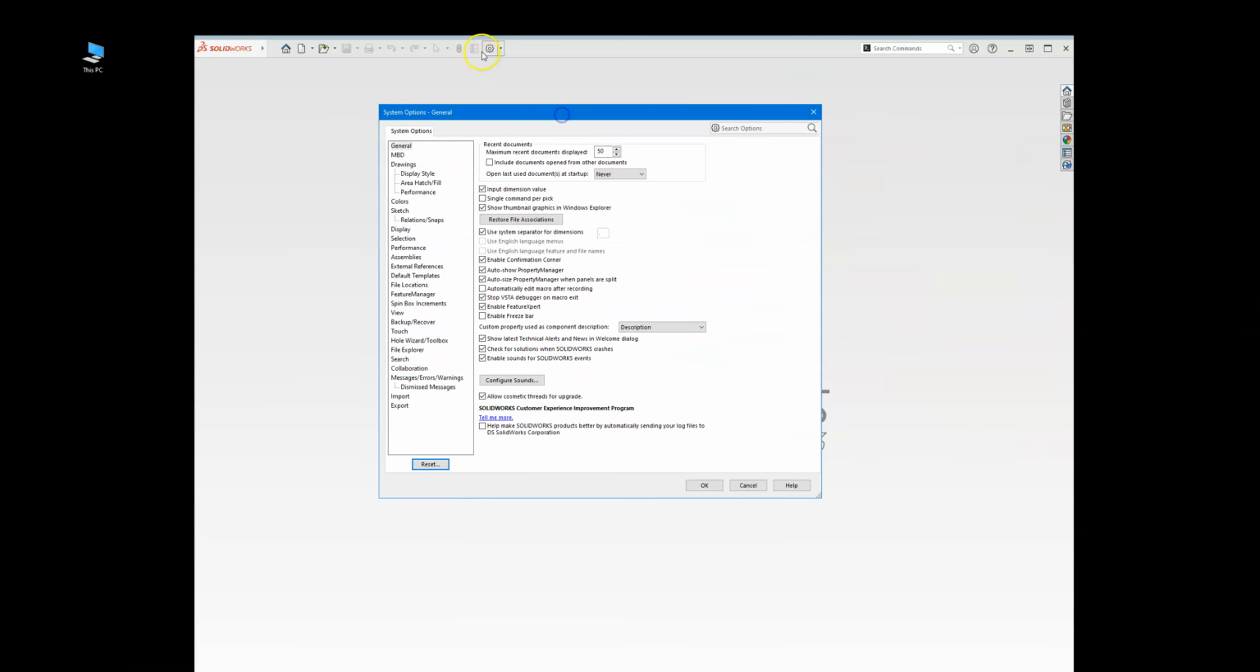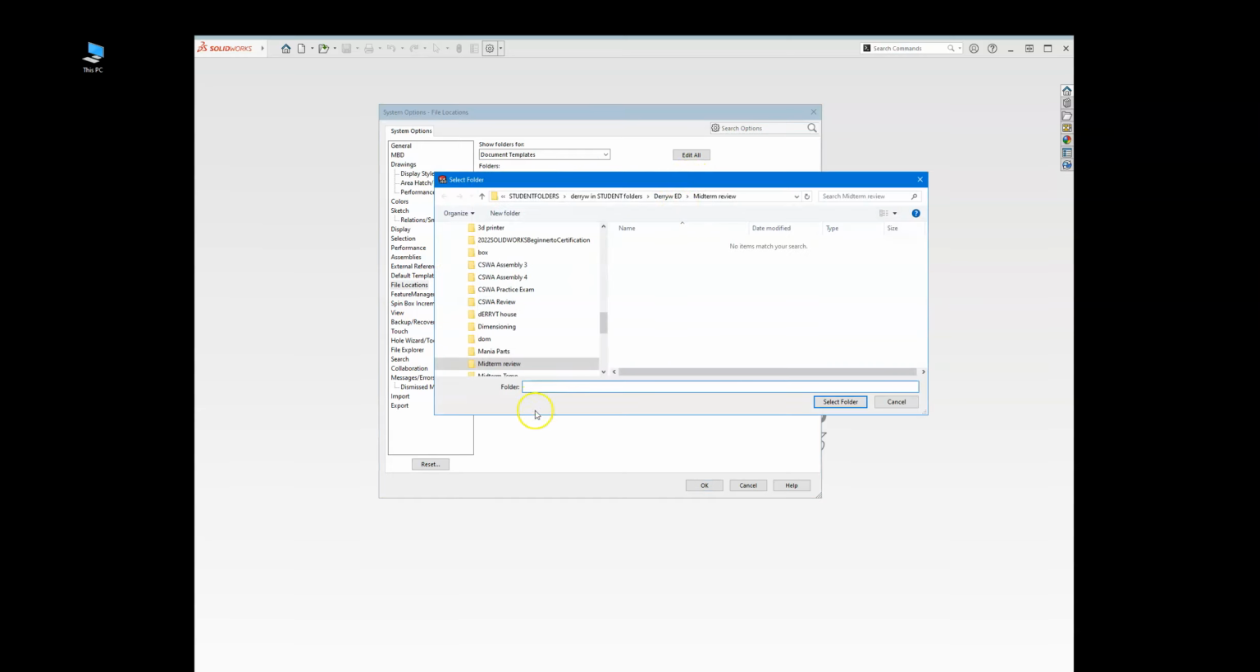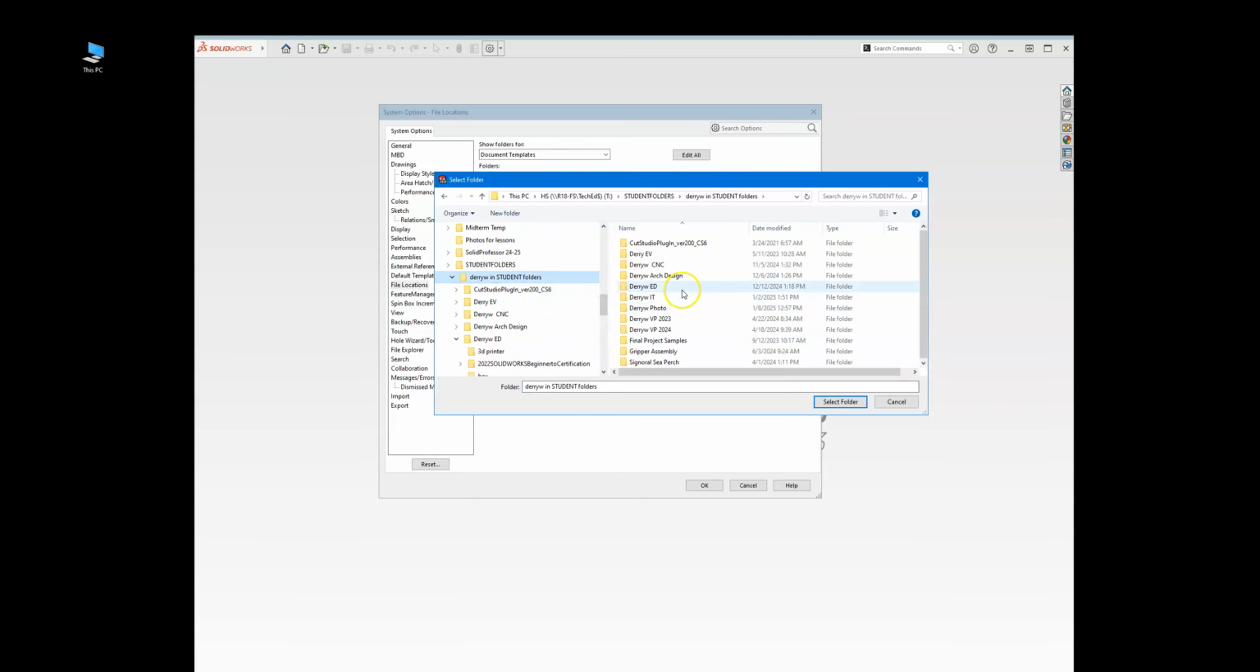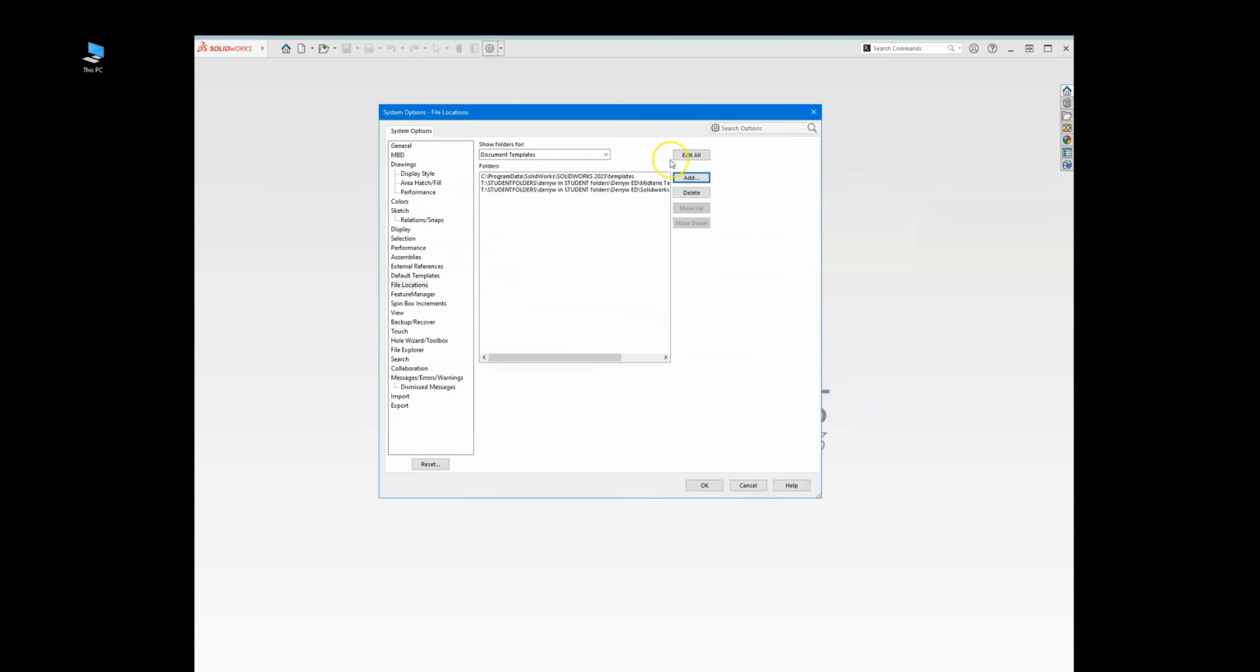So if you go to the gear and then you go to file locations, you're going to go to document templates first and then you're going to add that location. So hit the add button and then you need to again navigate to your folder and find that folder that you just brought in. Once you find that folder, hit select folder.